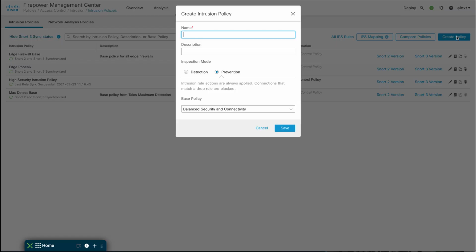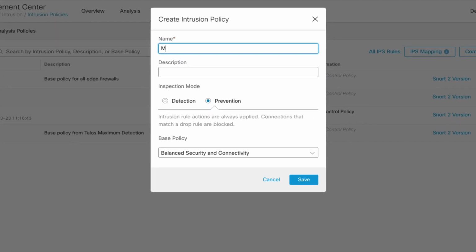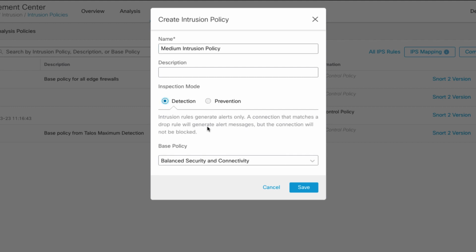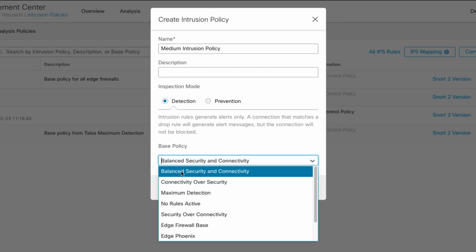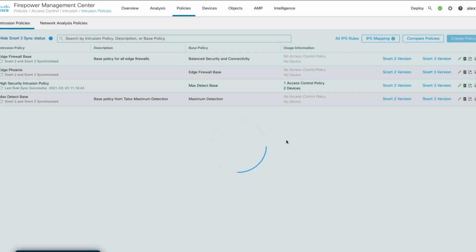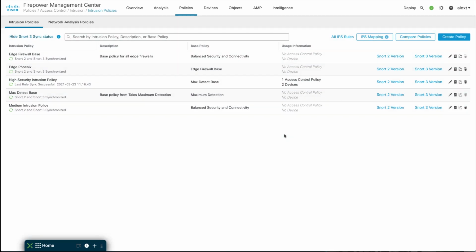So let's create a new policy. I'm going to go up here and click the Create Policy button. I'm going to call this Medium, a medium intrusion policy. We'll pick the inspection mode of detection. And since I said medium, I'm going to use the balanced security rule set. Again, you have the balanced connectivity and several other rule sets here. Alternatively, I can use another policy as my base, just like I could previously. But I'm using a Talos policy. I'm going to use the balanced one for this. Now that it's finished, you'll see I have a new policy here.